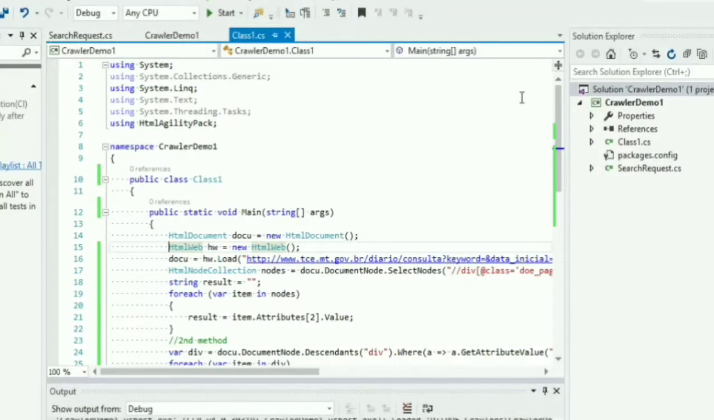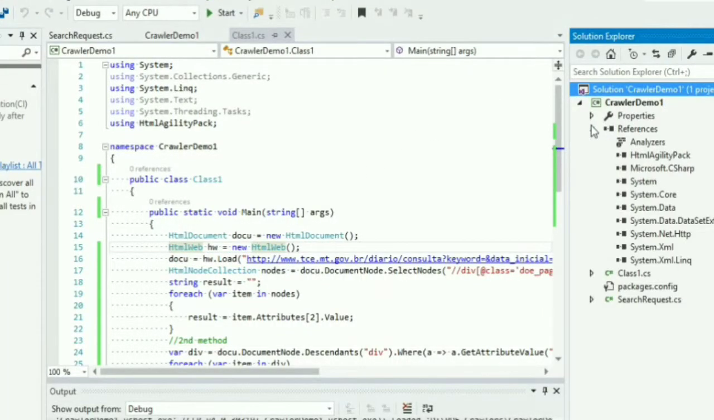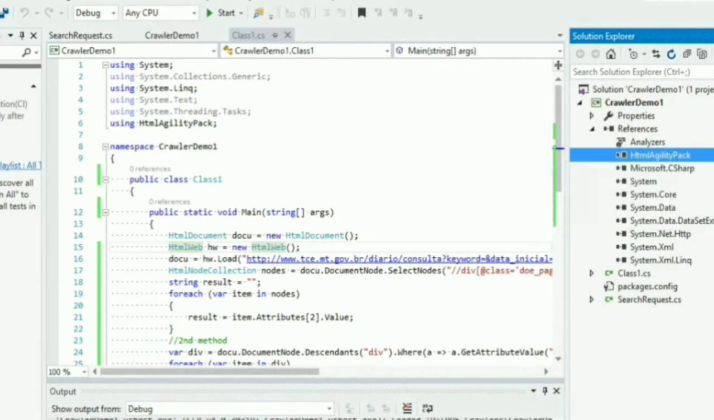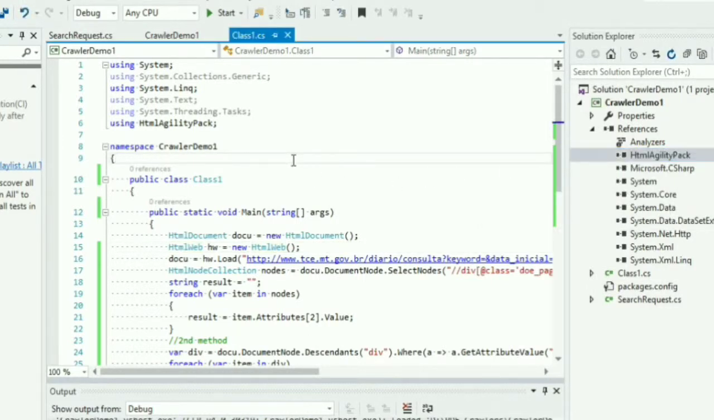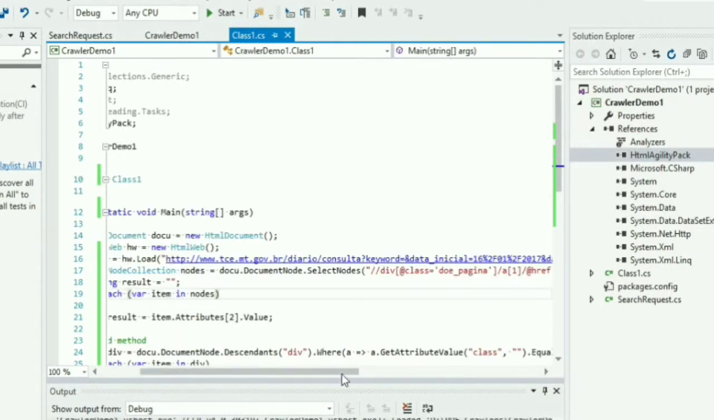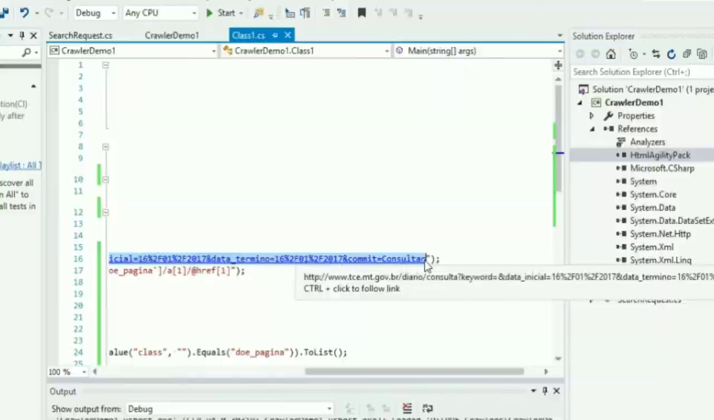Hey, this is Supreet, and today we're going to talk about web crawling or web scraping. We're going to fetch certain information from a specific website. For that, we're going to include certain specific libraries or DLLs, since we're using .NET as a technology. And this is the URL of a website from which we are trying to extract certain information.